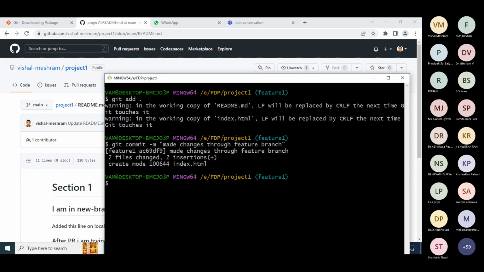Now, what is the command? I want to push this now on my GitHub project. Now I want to push these changes to my GitHub project. What is the command? git push -u origin, and here you have to mention the branch name. Now which branch? Feature branch, not the main branch.